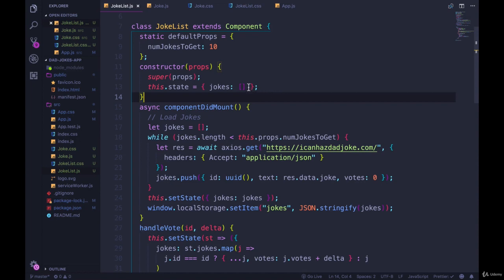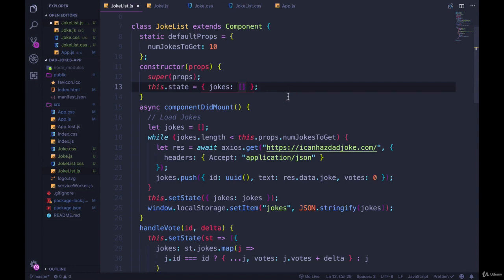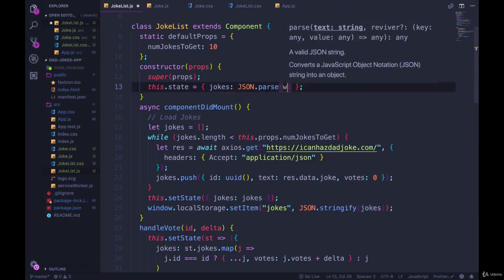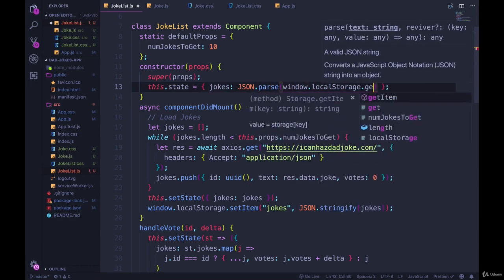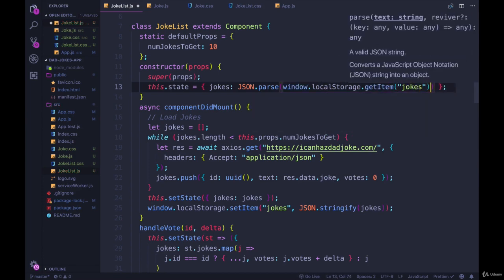In our constructor, we don't want jokes to just be an empty array every time. Instead, we want it to use the existing jokes if there are any. Otherwise, it should be an empty array, and then we'll load more jokes. So we're going to need to use JSON.parse in order to get the data from local storage, which is a string, and turn it into a JavaScript object or an array containing objects. We set this.state equals jokes set to JSON.parse of window.localStorage.getItem of jokes, and that's going to give us the jokes.